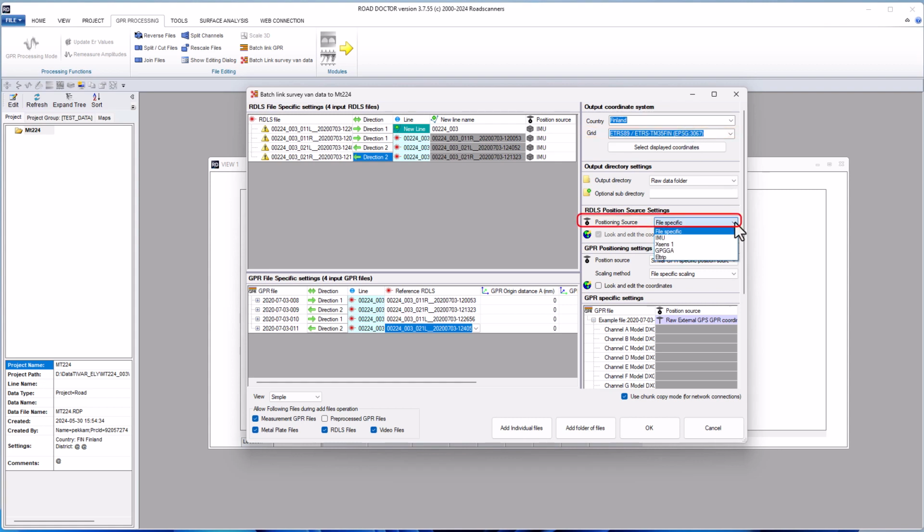For our DLS, select Inertial Measurement Unit as a positioning source. In GPR positioning settings, set raw external GPS GPR coordinates as a position source, and scaling by chainage as a scaling method. Select Look and edit the coordinates.